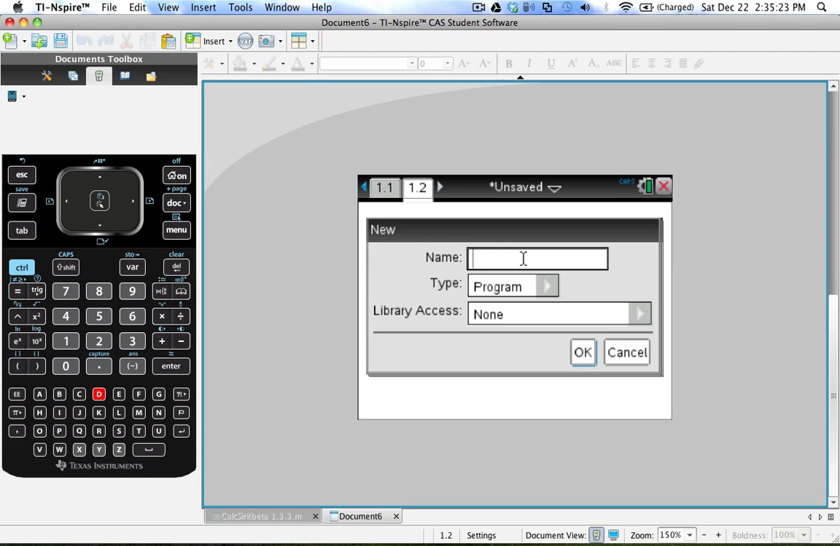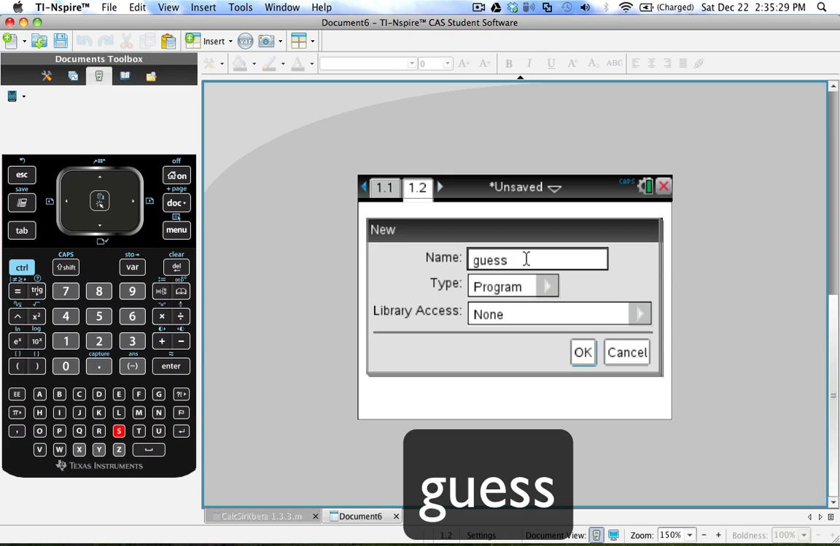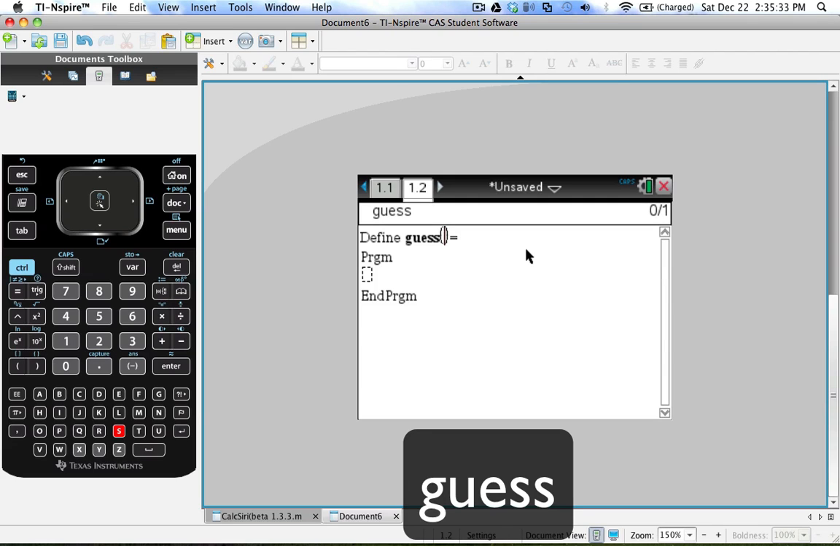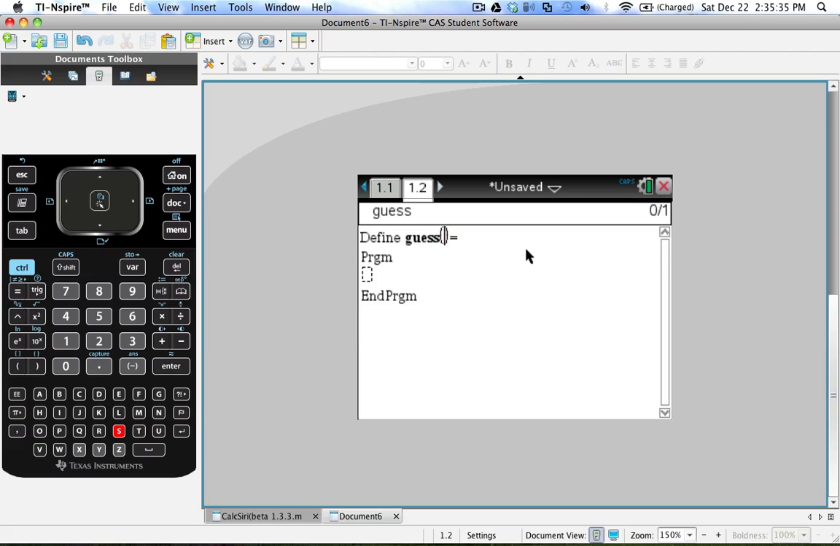Now today we are going to do something a little bit fun. We are going to make a guessing game. So name this guess or whatever you want. And I'm going to teach you a couple new things, and we are going to get started.